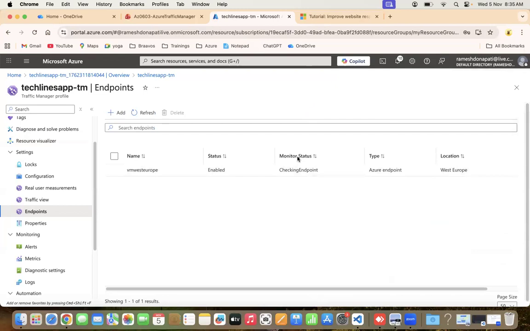So this monitoring status, it is now the traffic manager is trying to check the endpoint. After some time, it should come online. So that means the traffic manager is able to hit this endpoint. And once it is online, then only this traffic manager will be able to respond back to the user with this endpoint details, or else it won't respond. So if some issue is there with one endpoint only, you have to come here and check whether the status is online or not.